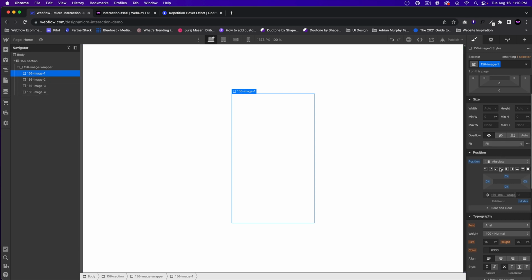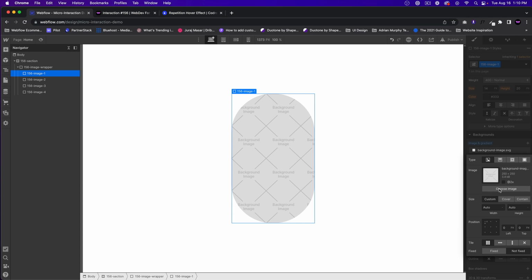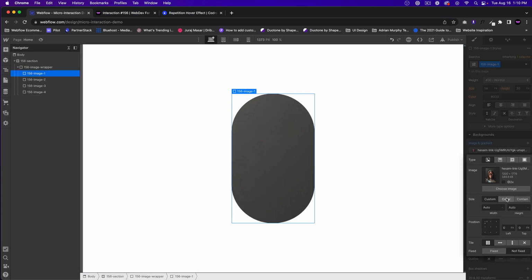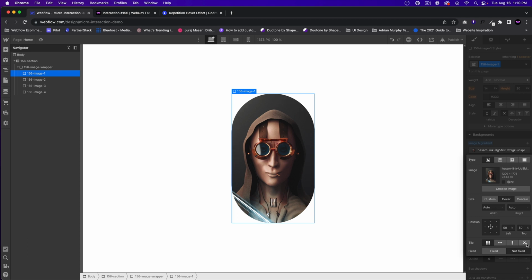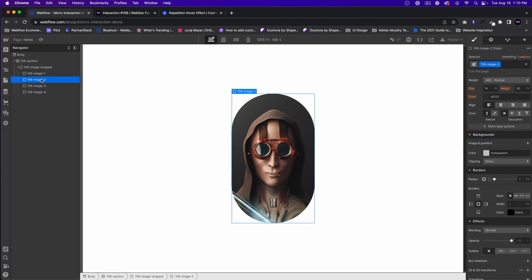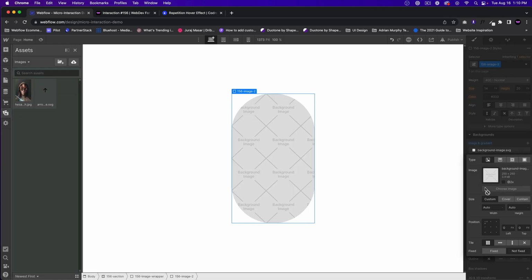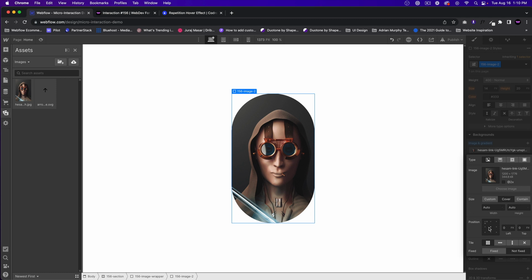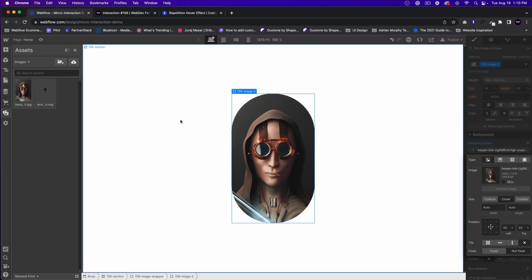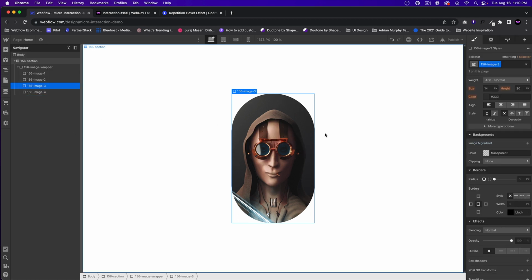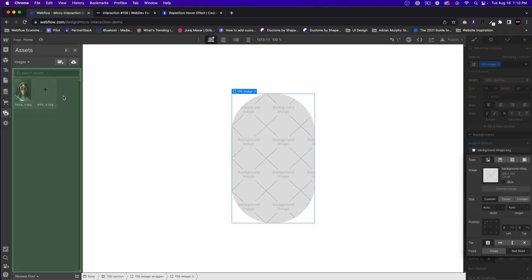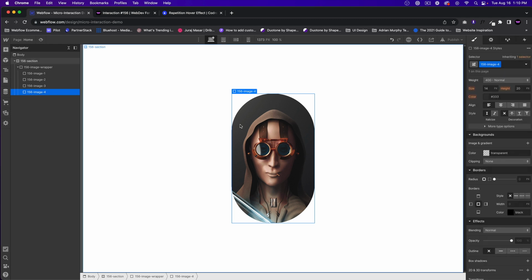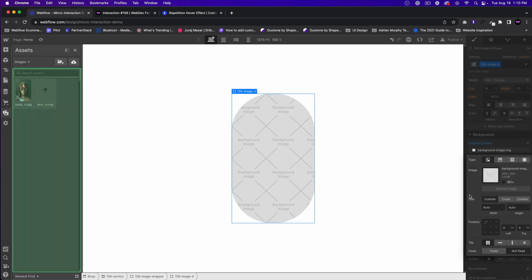So we'll start with image 1. We'll go to the background. I'll choose image. We'll select this image. Yeah, so let's make sure it's set to cover, center, and we don't need it to be tiled. Then I'll go to image 2. We'll add a background, same thing, set it to cover, center, and don't need it to be tiled. And then image 3, choose image, set it to cover, center, don't need it to be tiled. And image 4, same thing.